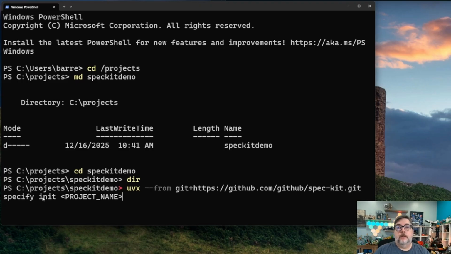Now you can either create a project from scratch, in which case you would use the init command with a project name, and it'll create that. Or if you want to install it in an existing project, so say you have already got an application that you started, that you're working with, that you want to add the ability to work with Spec Kit, then you would just use a dot. So it's just saying initialize it here in the current directory. We'll just go ahead and call it SpecKit demo.